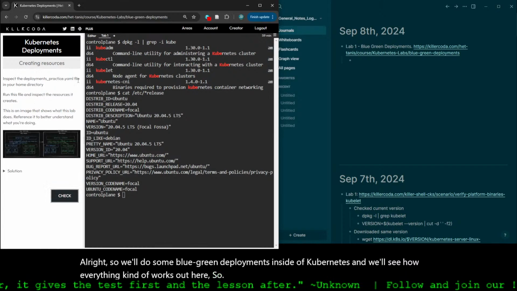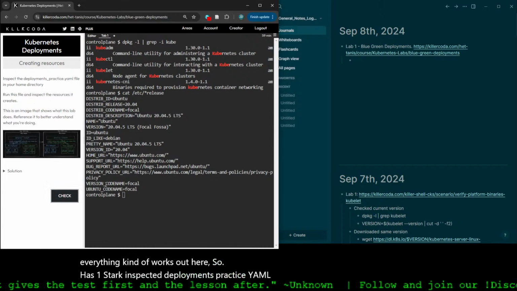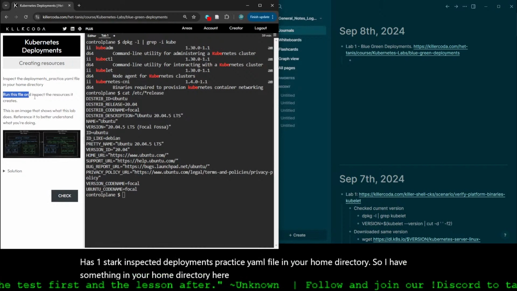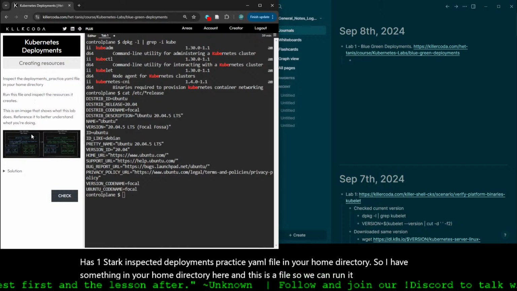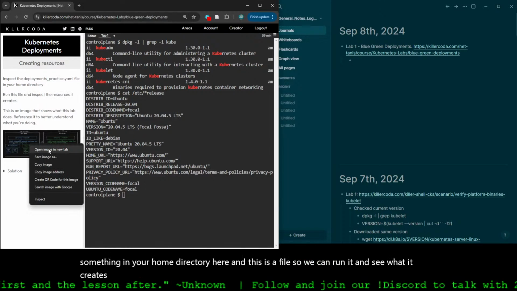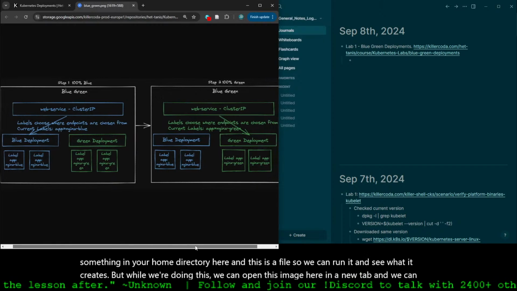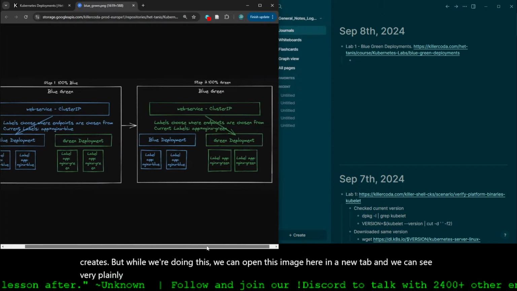Inspect the deployments practice YAML file in your home directory. So I have something in your home directory here. And this is a file, so we can run it and see what it creates. But while we're doing this, we can open this image here in a new tab, and we can see very plainly what we're doing in this lab, right?